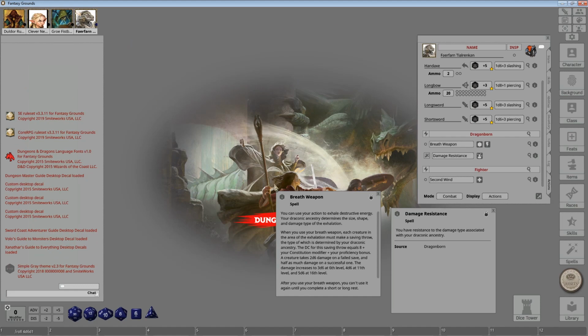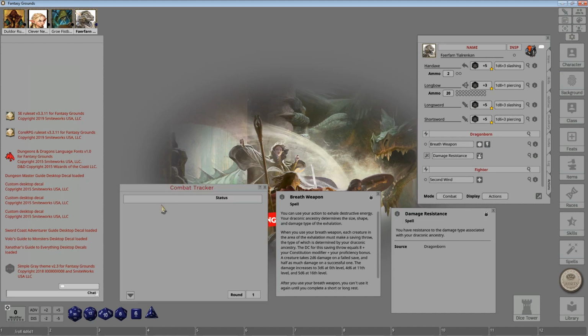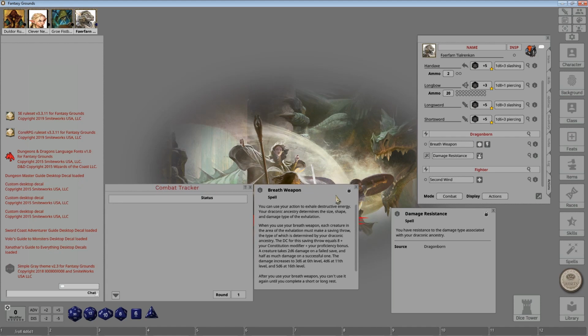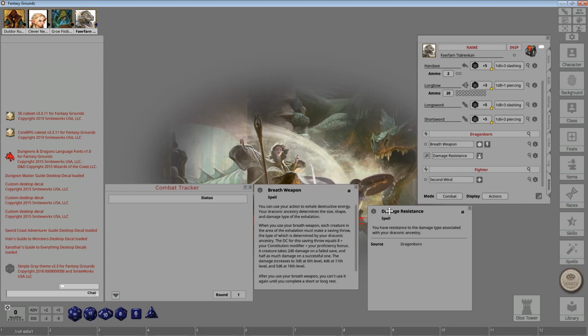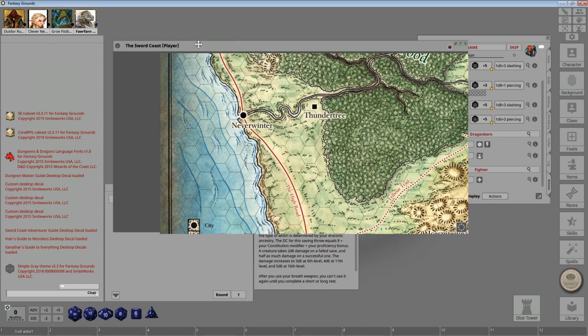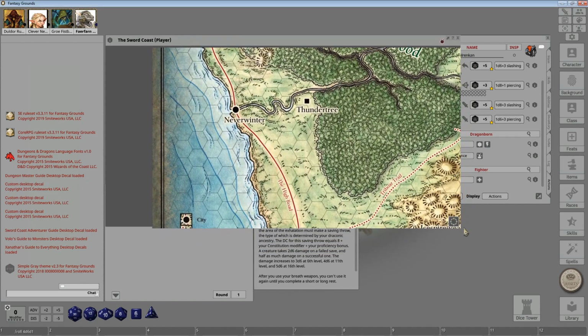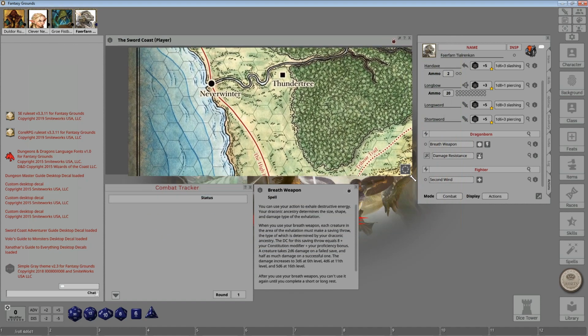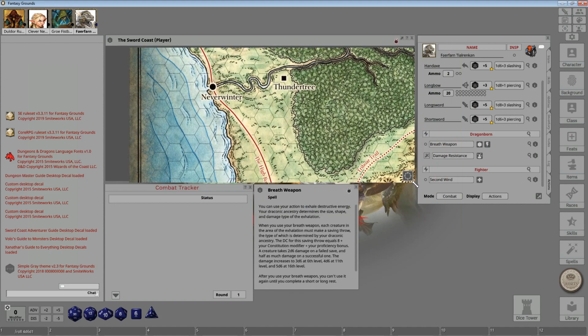Now what that does is that will allow me to open up the combat tracker again, move it over just a little bit further, and that will give me a little bit more in the way of real estate here for placement and all that jazz. Okay, and then when the map comes back over, you just simply move the map into place, and there you go. All right.